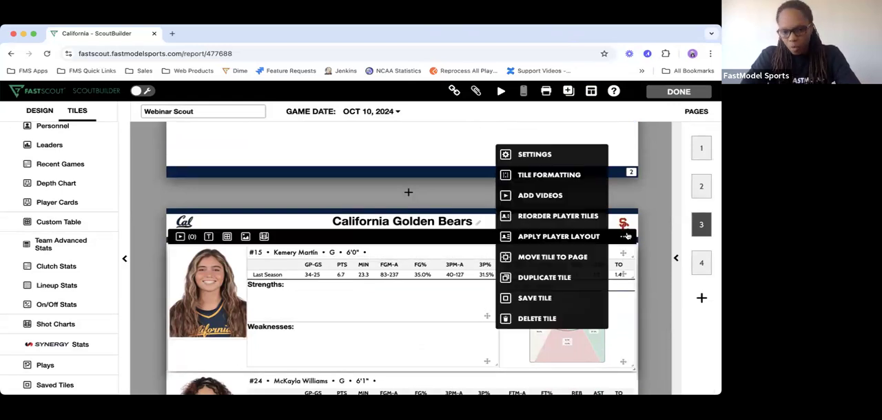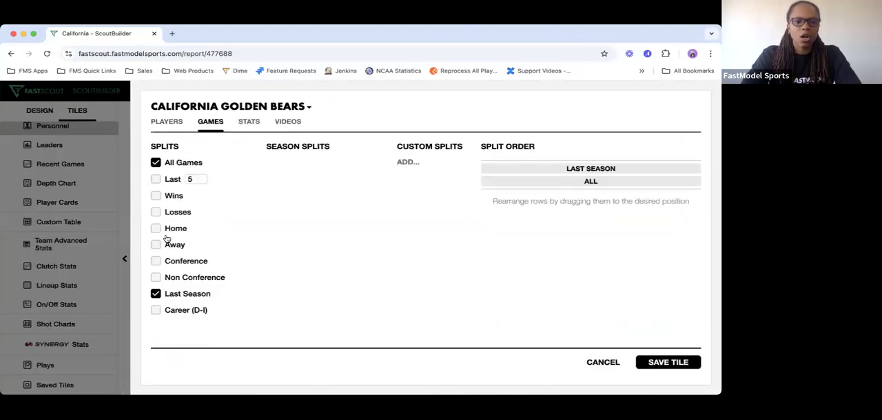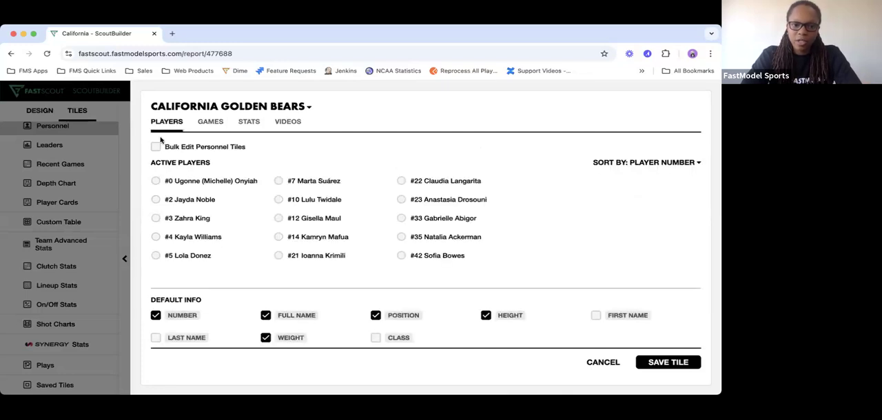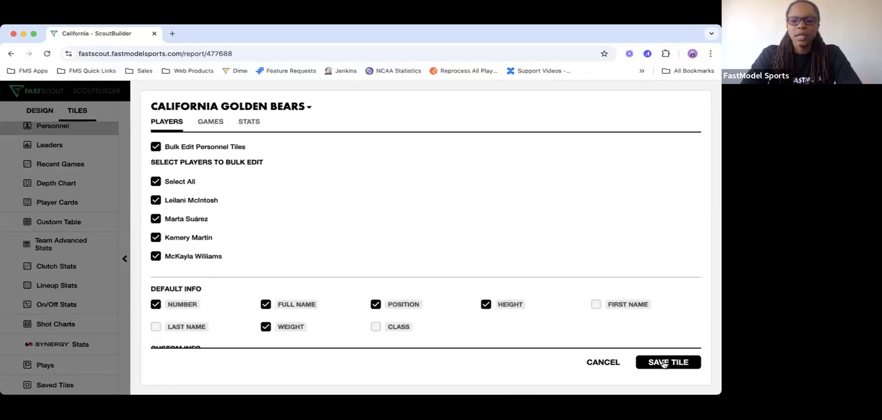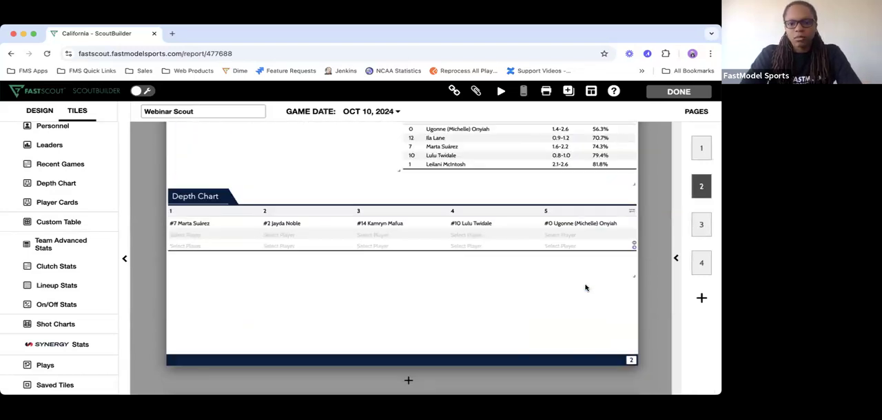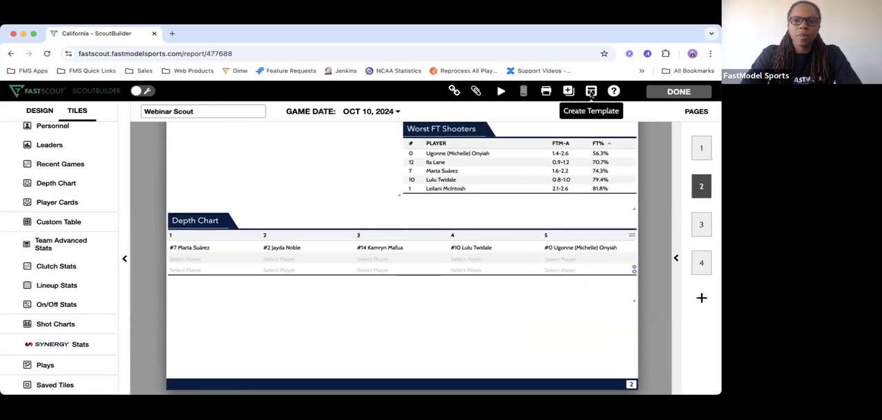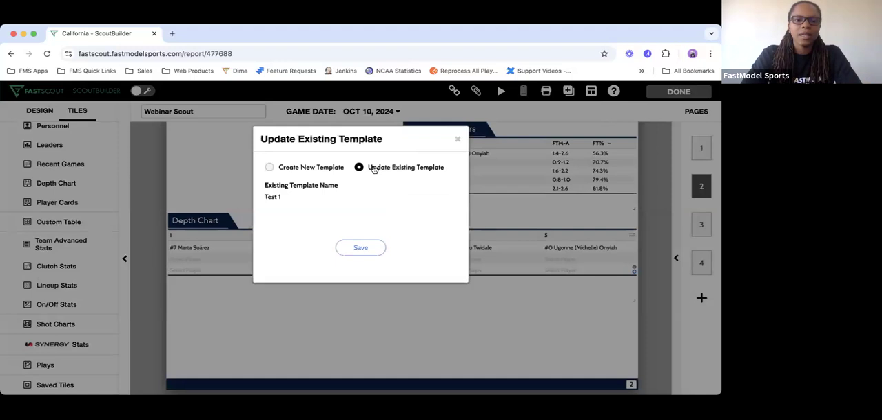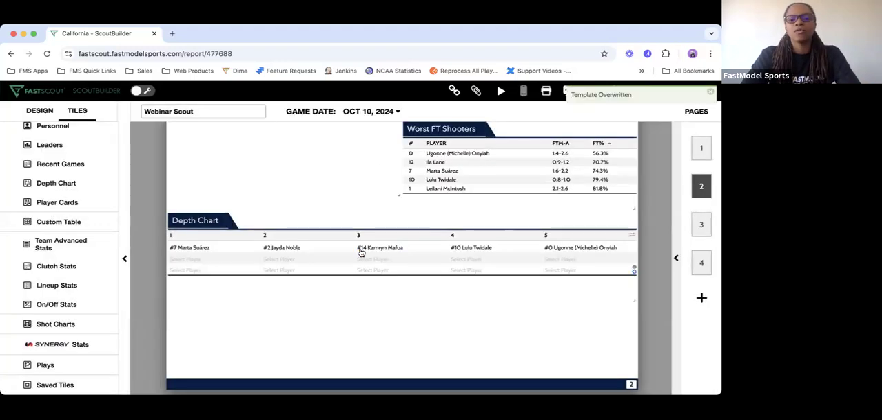So you would simply come in, open up your template, come here, go to settings, go to games, click all games, deselect last season. You can select as many splits as you would like to. For this one, I'll just hit all games, hit players again, bulk edit, so we don't have to do it individually. Hit save tile, that then automatically updates for you. So once that's updated there, you will simply come back up here to the template portion, hit update, hit save, and then now moving forward, when you open that template, it will display as all games, and any other changes that you made will be displayed when you open it moving forward.